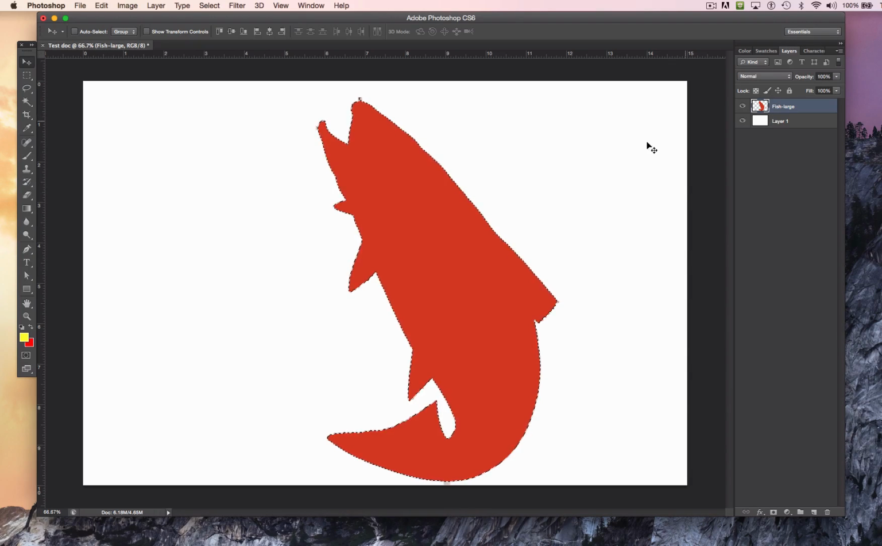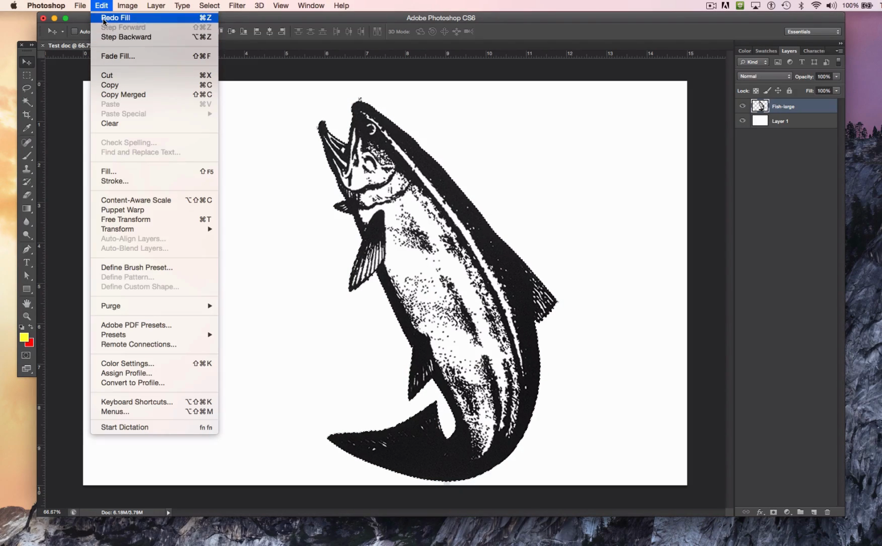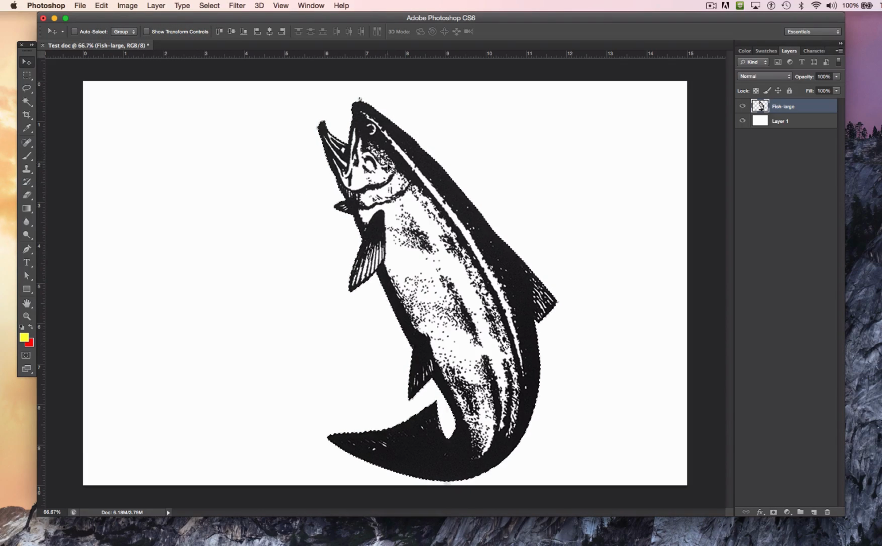So now I've got this fish filled in, and I want to not have the fish filled in anymore. What I could do is undo the fill by hitting Command Z, or just selecting this item off the menu, or Control Z on PCs. Okay, so I'm back to square one, fish one. I'm going to deselect by hitting Command D or Control D.